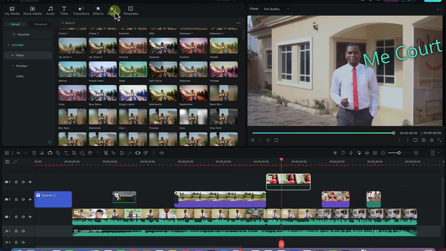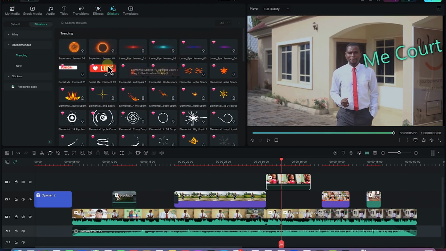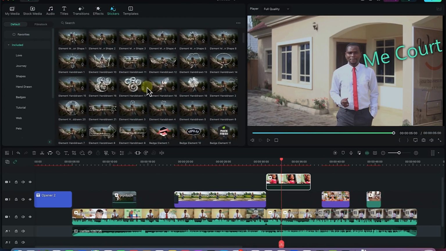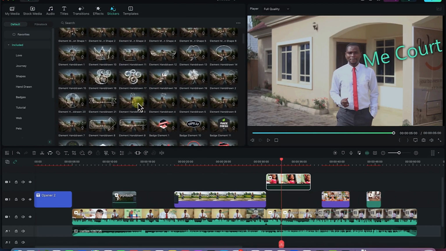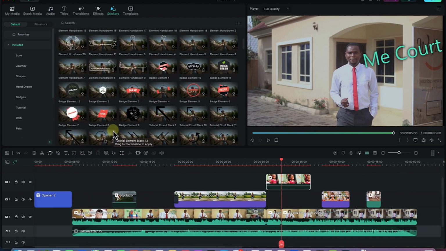And then we have stickers. If you want to bring in more creativity into your work, you can bring in different kinds of stickers. We have the default stickers, which you can access by just coming to the default. You have different kinds of default stickers. You can just move around. All you need is to click to download and insert it into the video clip.